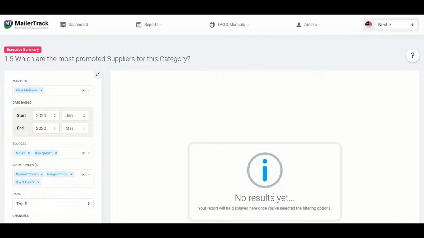The next selection we can make is for promotion type. In MailerTrack, the promotions are separated into 3. The normal promotion, which means any promotion with a description and a price point. Range promotion, which means no specific price point is given, but for a range of items, a percentage discount or a price range is given instead.